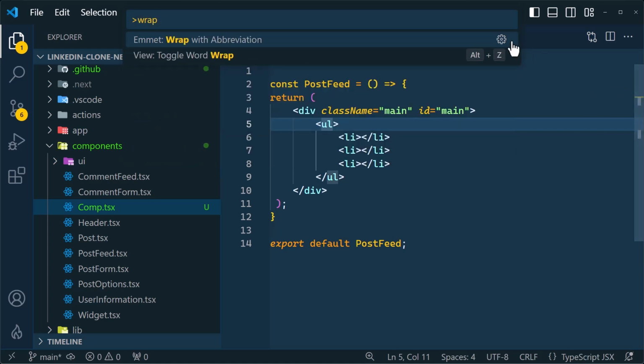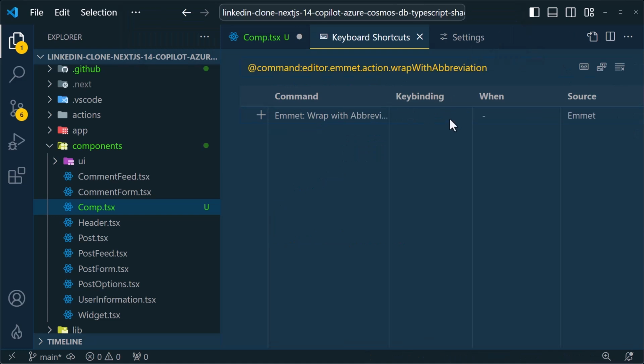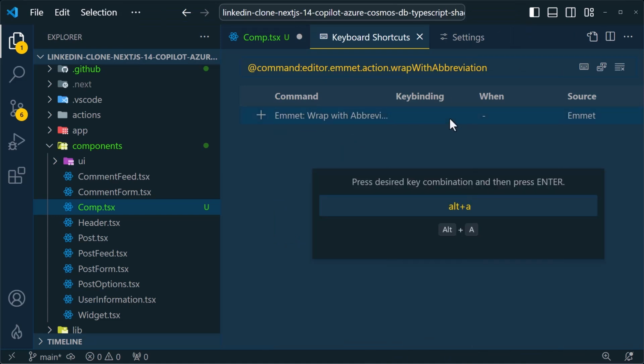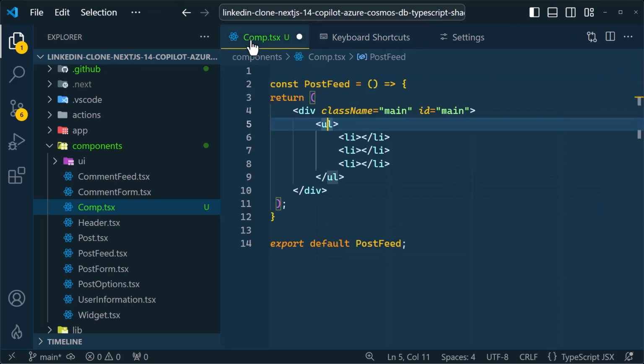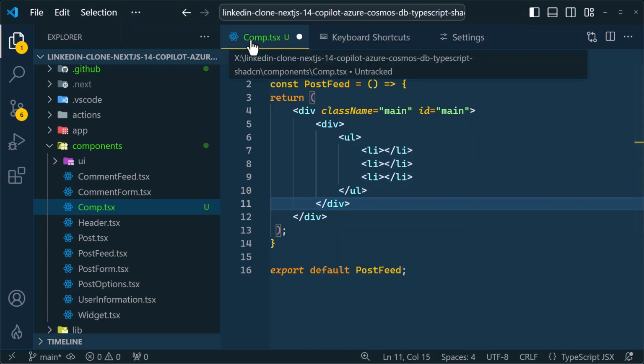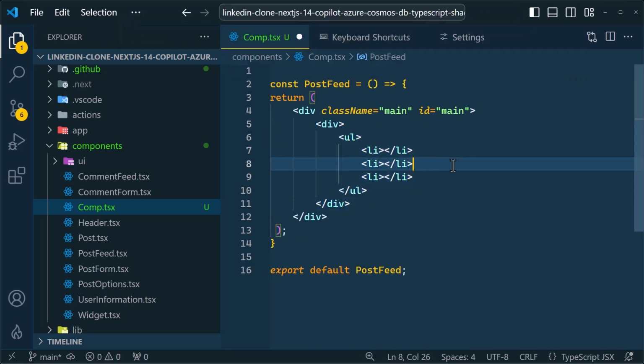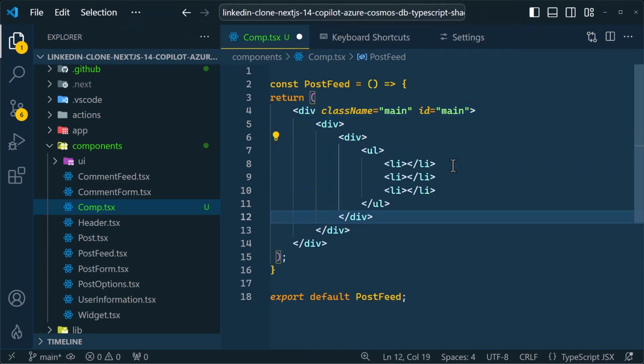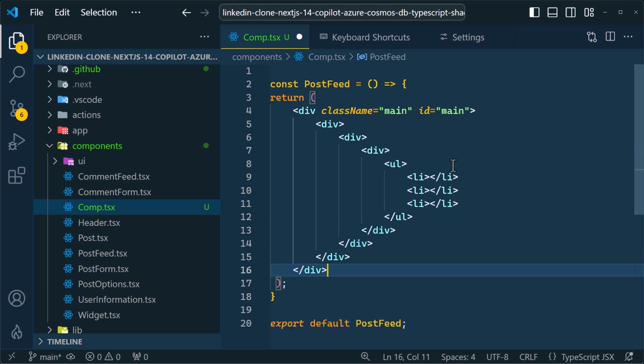I actually like to map this to Alt-A for abbreviation. Now I can just press Alt-A, hit div, and boom, the whole thing's wrapped. How cool is that? So remember, that's Alt-O to balance out, Alt-I to balance in, and Alt-A to wrap with abbreviation.